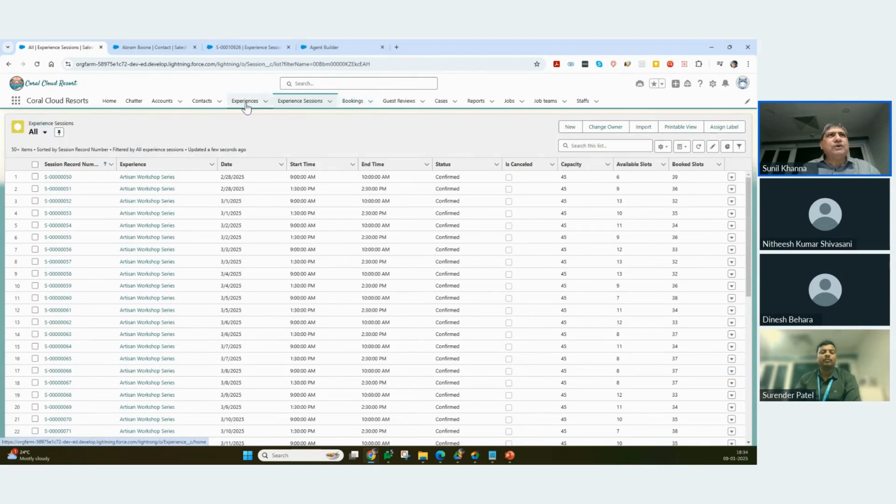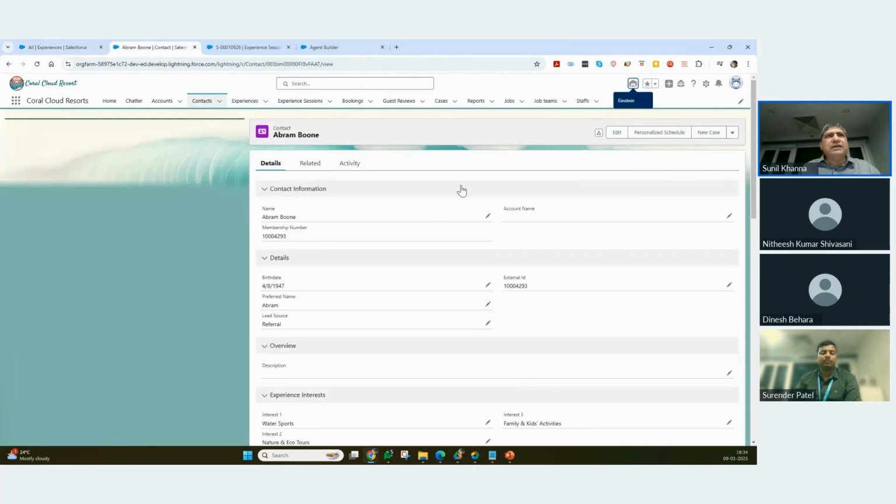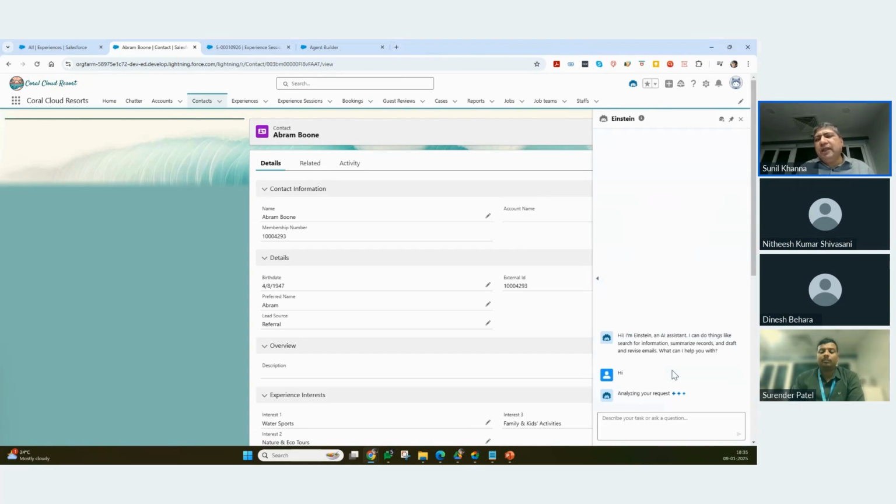So here what we will be showcasing is a bot which we can use to book for a particular customer. Here I'm taking the example of one of the contacts, and for this particular contact we will try to book a reservation for one of the experiences. Your Einstein bot is available here. I can click on this. This AI assistant is already giving me some prompts, but here I want to specifically book a particular experience. So I will start chatting with this bot. I'll just say hi to the bot, and the bot will then analyze the request and ask what I want to do. So I'll say that I want to book an experience.